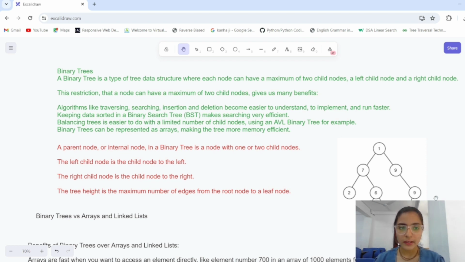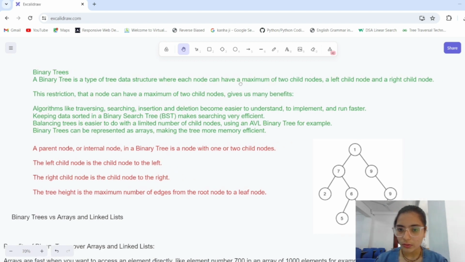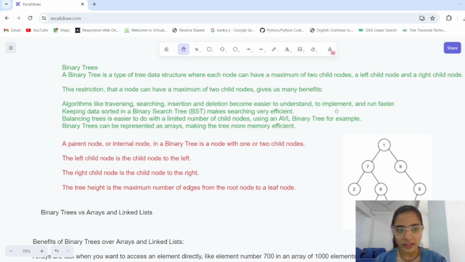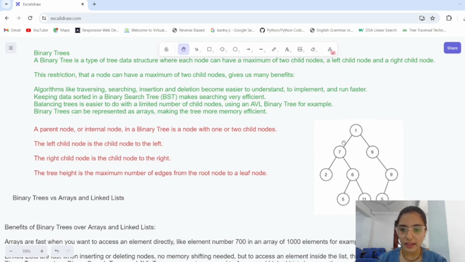So what is a binary tree? It is a type of tree data structure where each node can have a maximum of two child nodes, a left child node and a right child node. So here if we see in this diagram, for this parent we have two child nodes, 7 and 9. And for 7 we have two child nodes, 2 and 6.